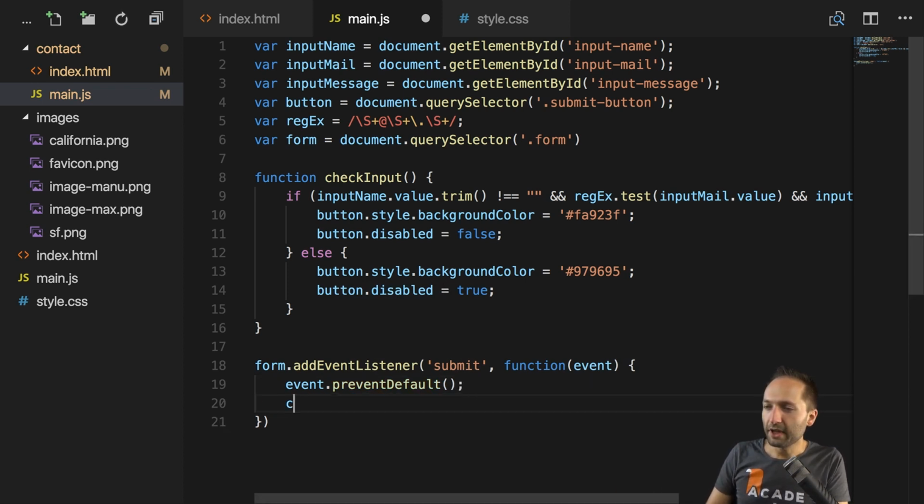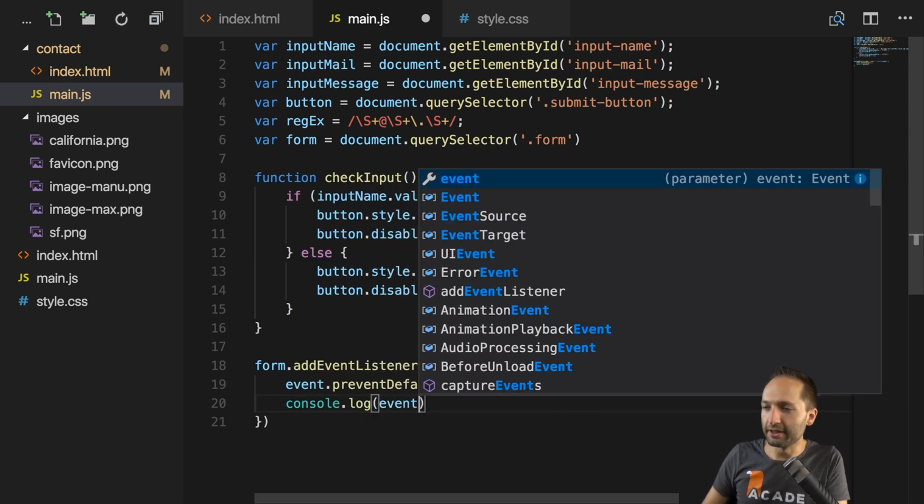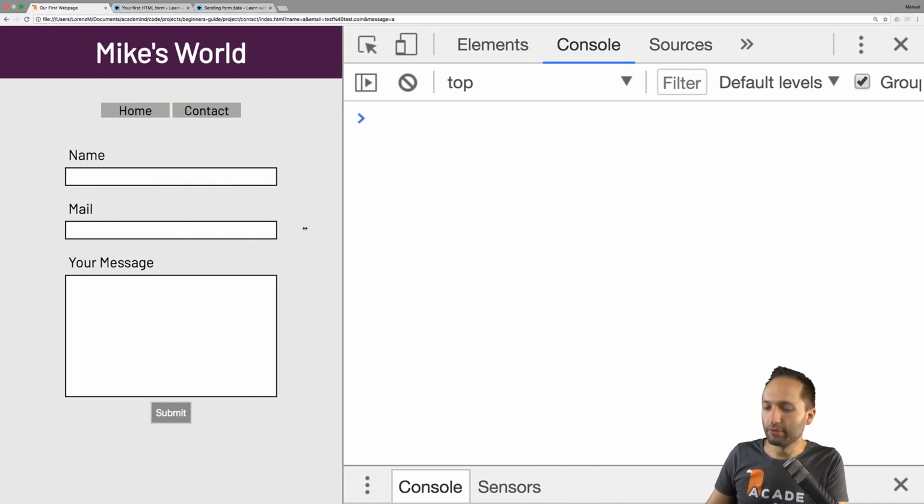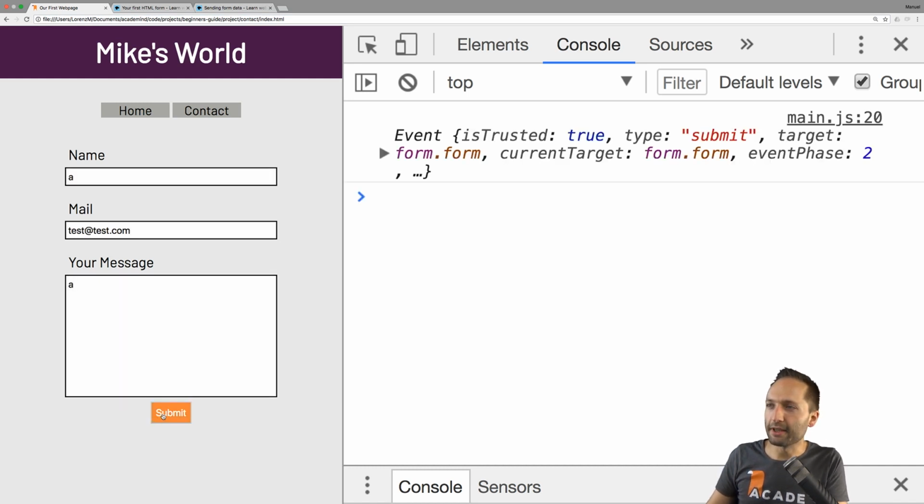In addition to that, I will add a console log, like that, and log, well, the event to see what's actually happening right here. If I now go back and reload our page, or maybe even quickly jump to the home page and go back to the contact page to make sure that the URL doesn't include our content of the form that we added right here. And if I now add a name, a valid email, and a message, well, if I now hit submit once again, then you can see two interesting things.